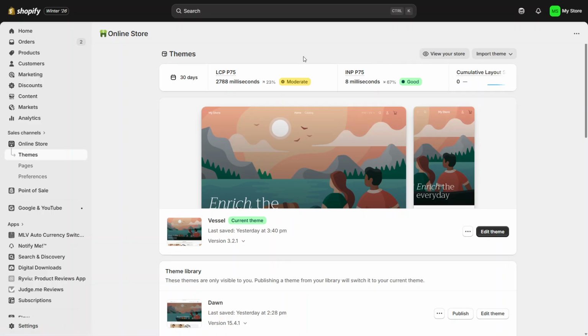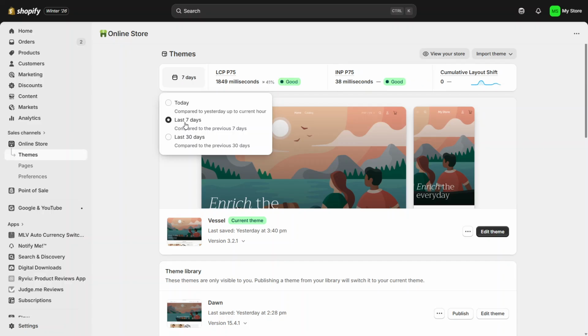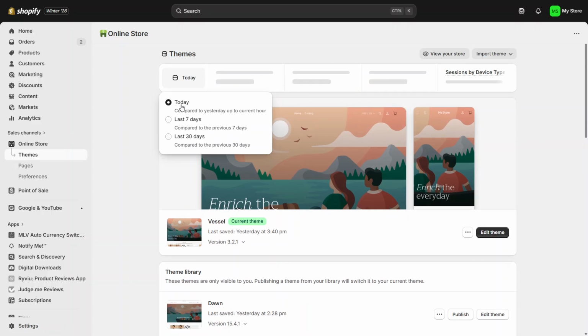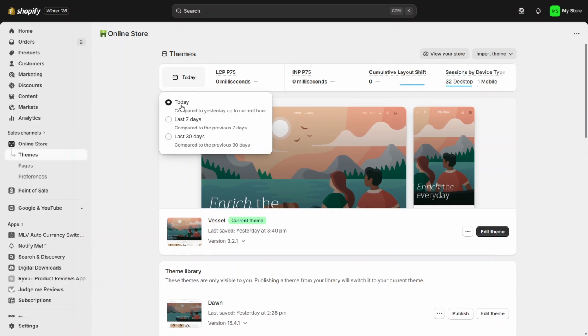By default, the time window is set to 30 days. This means Shopify is showing you data collected over the last month. If you click on that 30-day dropdown, you'll see two more options, today and 7 days. Choosing one of these changes the period that the metrics are calculated from. For example, today gives you a snapshot of what's happening right now, while 7 days smooths out daily fluctuations but is still more recent than 30 days. Switching between these can help you understand whether a recent change affected your store speed.